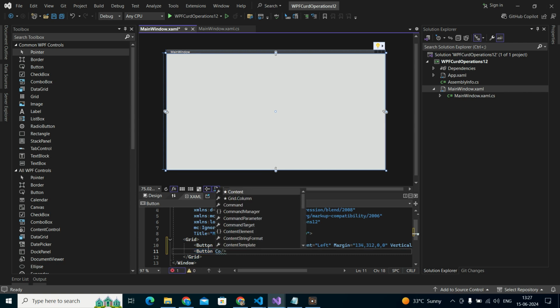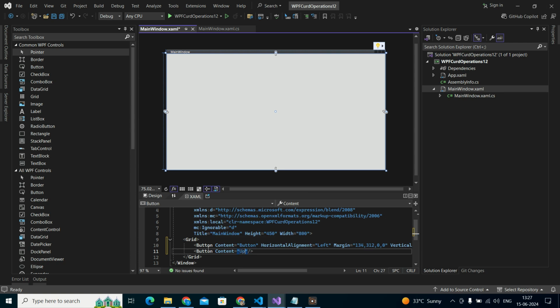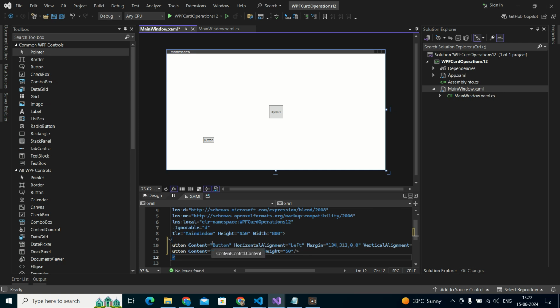Content, update, height, width. I am giving 50 as of now. Height 50. Okay, I am changing the content name of the button. Now I am adding, like, add.